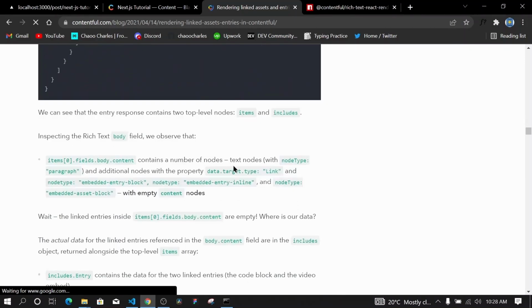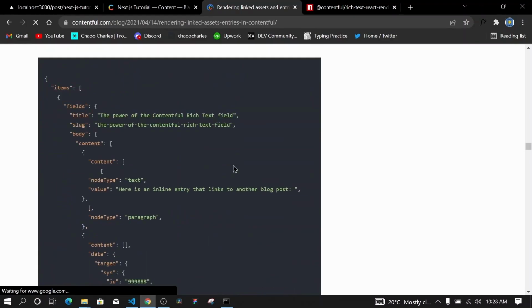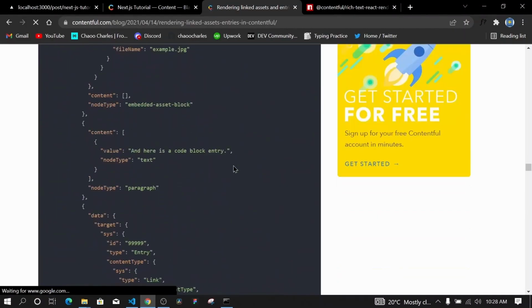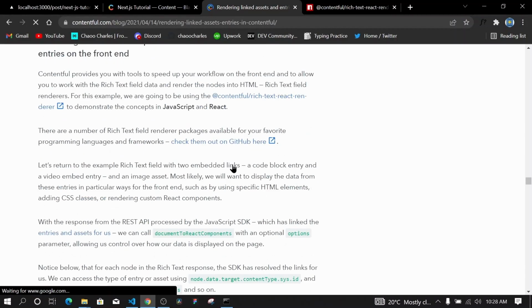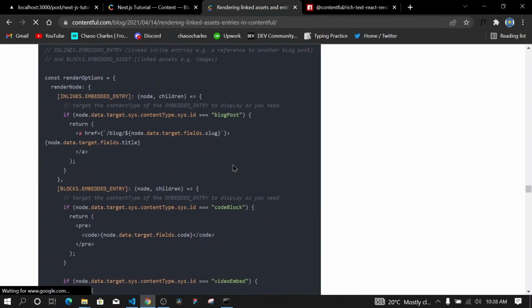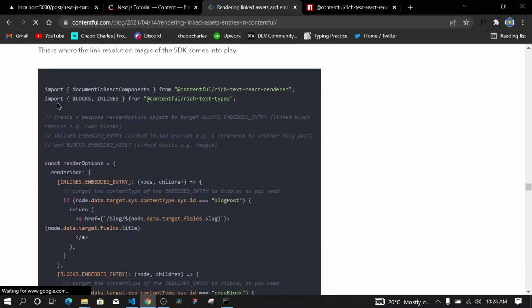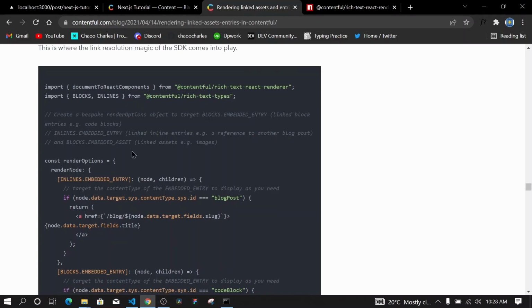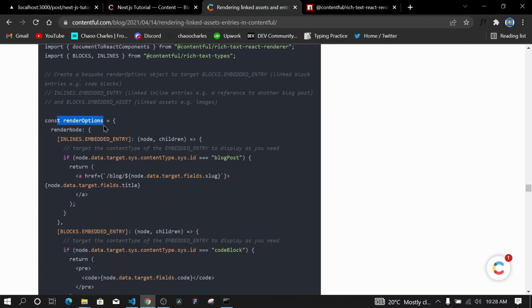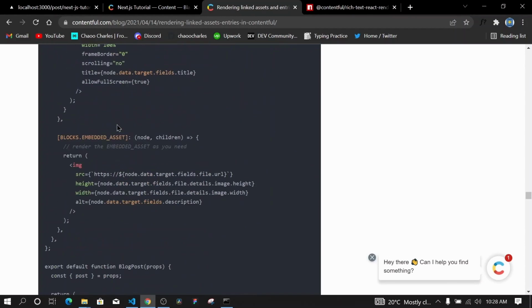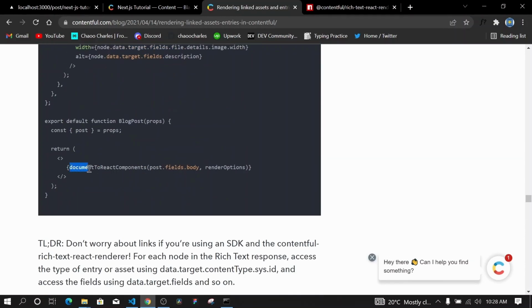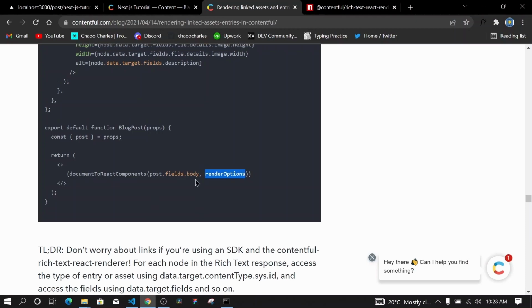And I'll scroll to where we have the exact example of how to display our image and our code blocks. So we haven't added a code block yet, but we'll add it in a few. So what we are supposed to do is import blocks from Contentful rich text types, and then include render options, and these render options will be added to our documentToReactComponents as a second parameter. Okay, so here is the content, and then the second parameter is our render options.